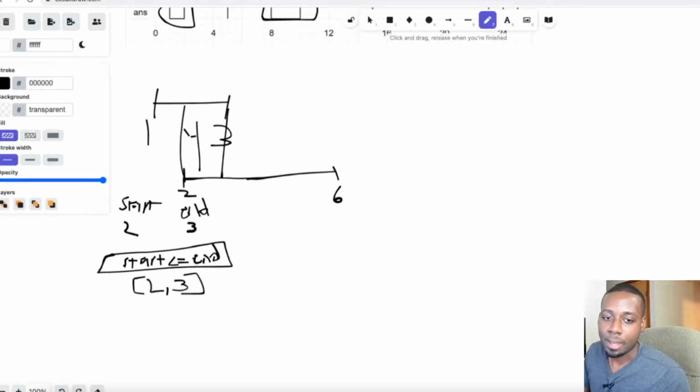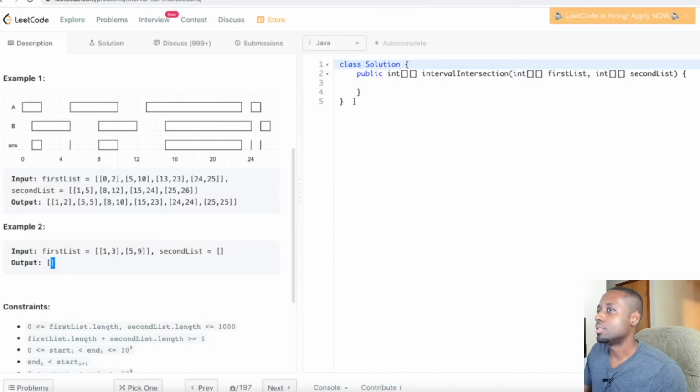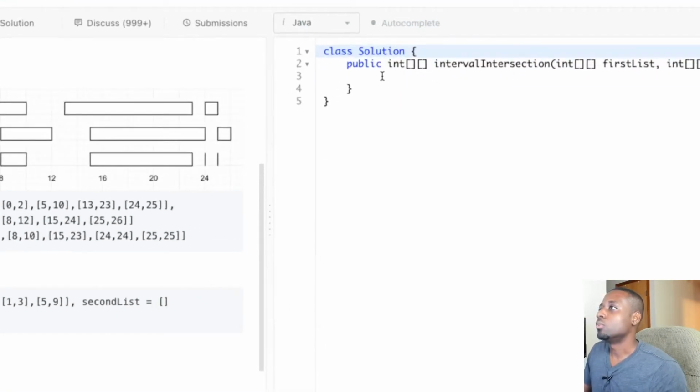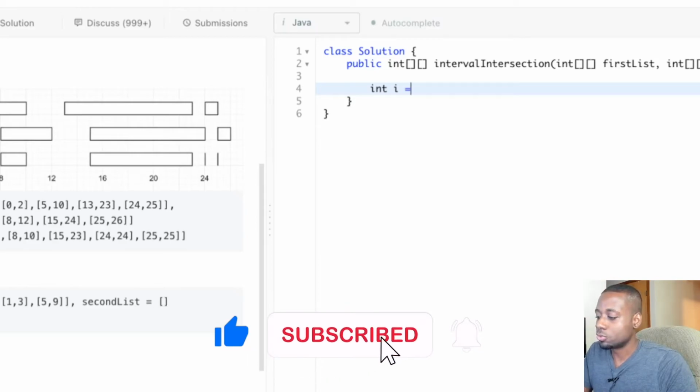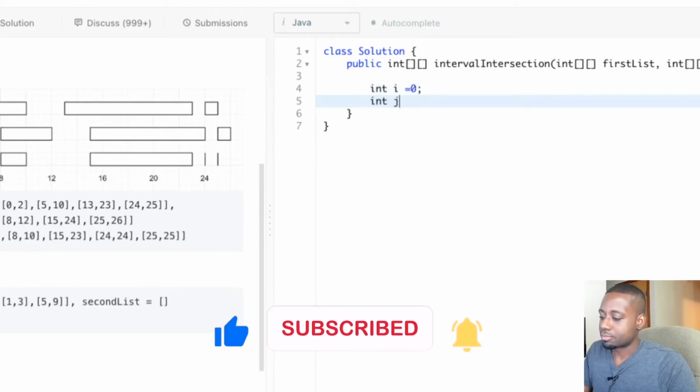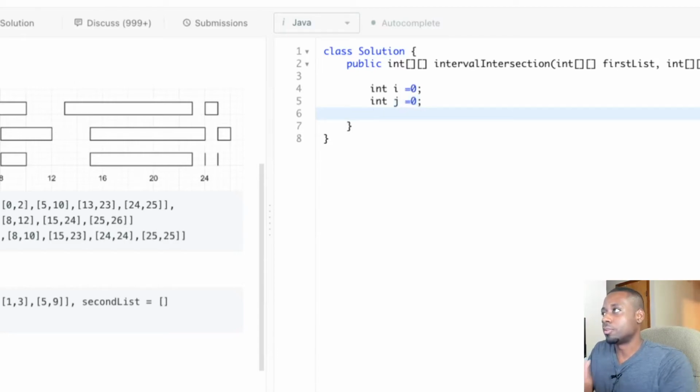Let's quickly go ahead into the code, guys. What we're gonna have to do is have two pointers to iterate through, because we have two lists. We're gonna be doing the comparison and incrementing our pointers to go to other intervals, so we can do the comparison between the two lists of intervals. They're not together.